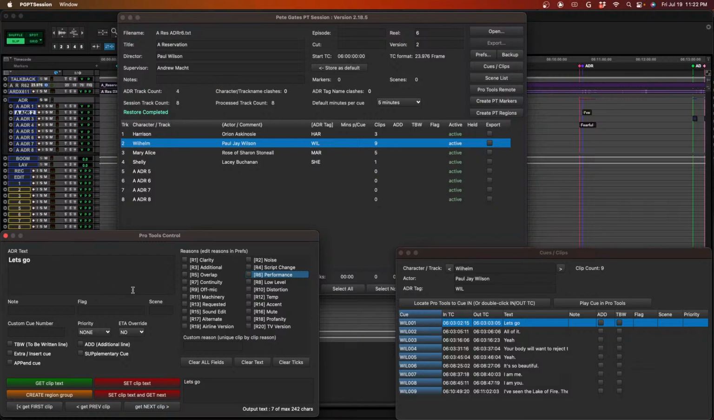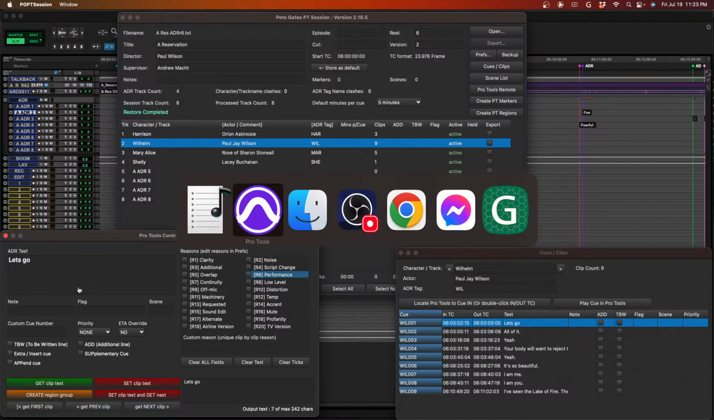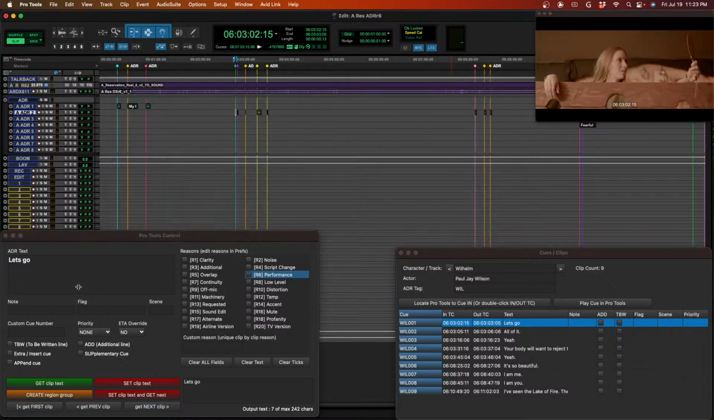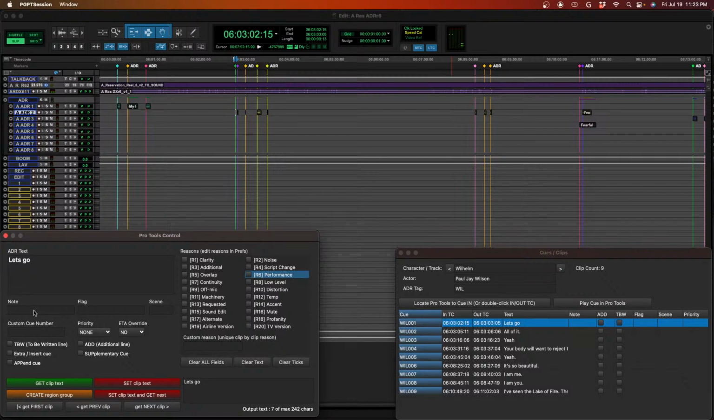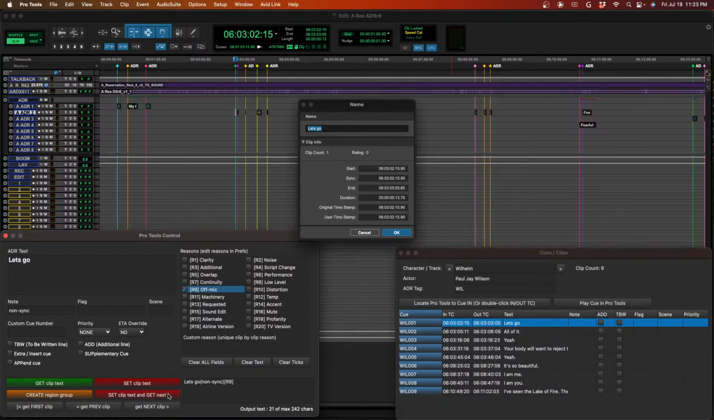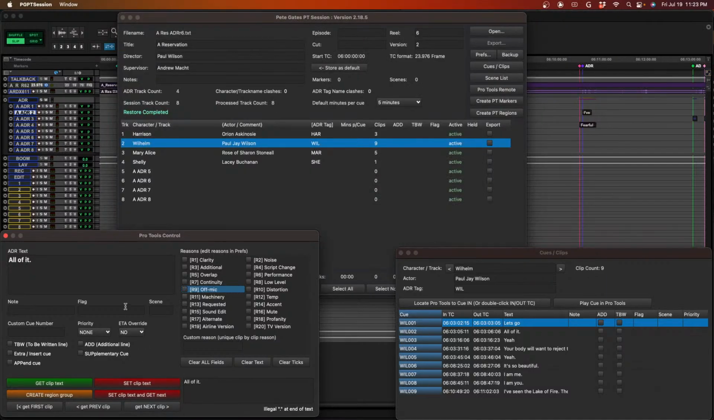and there it is, just heard it play back. I think this is non-sync, if I remember right. Yeah, this is non-sync as well, so put that information in there. And we're choosing this one because it's off mic, and then applying that information and getting the next one.